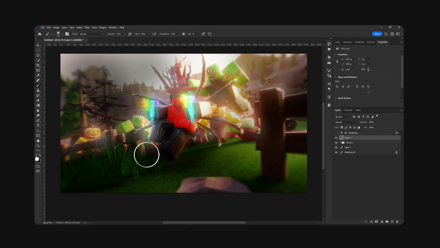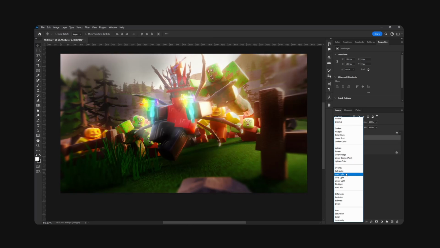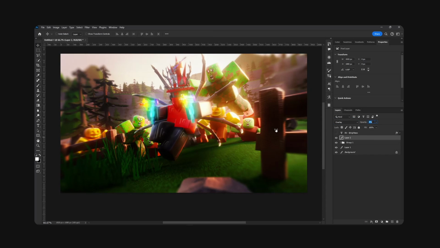So right here. Okay, we can go to overlay mode or soft light. There we go, copy and soft light.